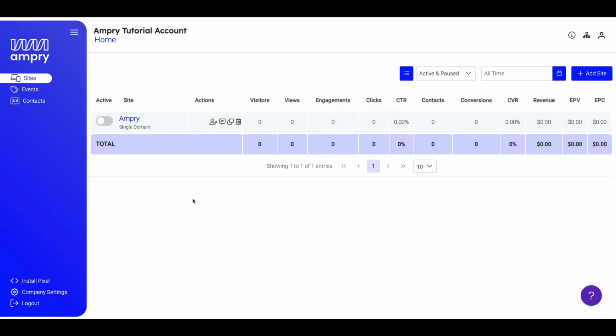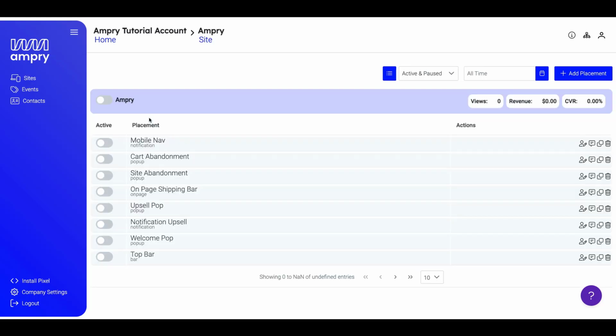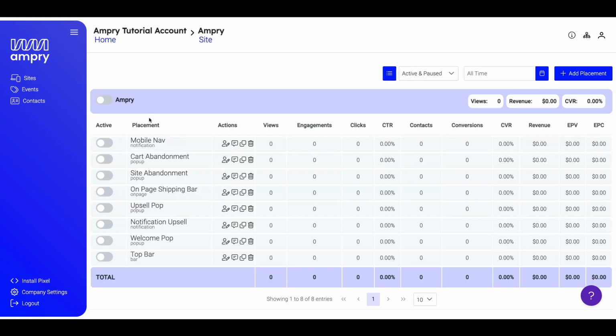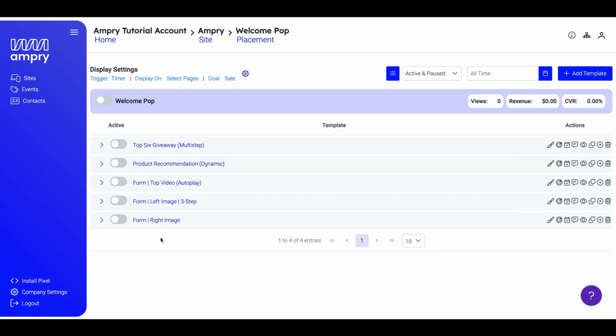For this tutorial, we're going to go over how to make a welcome pop-up in the Maximize Revenue from Sales and Promotions campaign. So when you first log into your account, this is what it'll look like. You're going to want to go ahead and click on the site here. And then for this one, we are making a welcome pop-up, so we're going to go into that placement that is already made in the account.